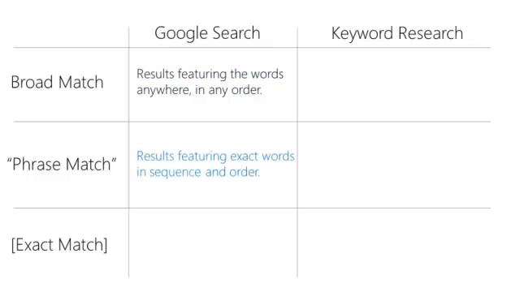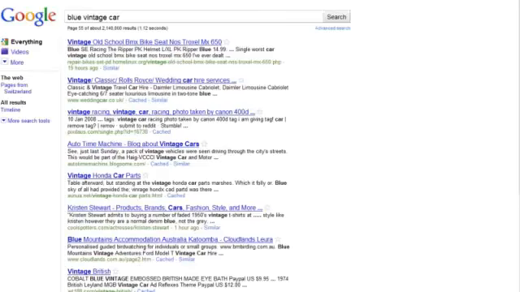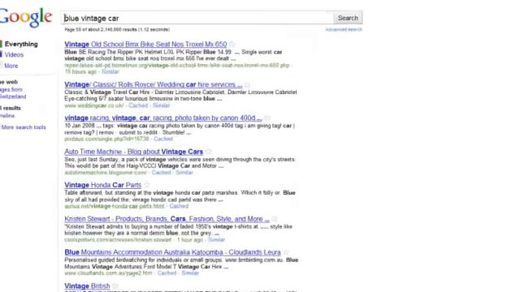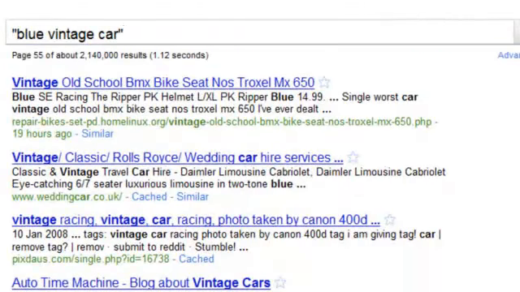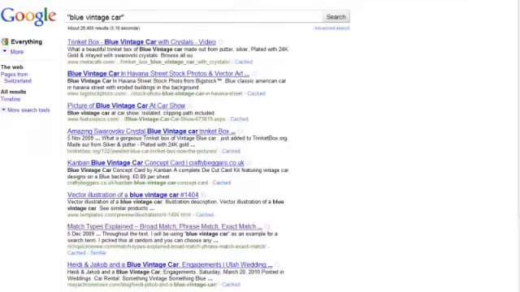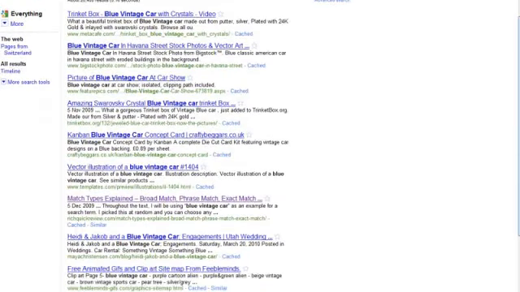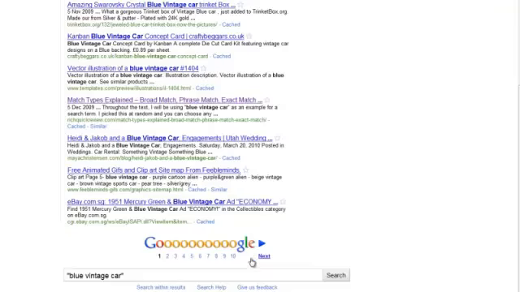And you can also do a phrase match search, and in this case Google will only return pages featuring the exact words you typed in the exact sequence and order you typed them in. So let's look at an example of that. The simple way to do this is I just add quotes to my keyword, "blue vintage car" in quotes. I hit enter, and now you see that all of the pages returned feature blue vintage car, blue vintage car, exactly as I typed it in.